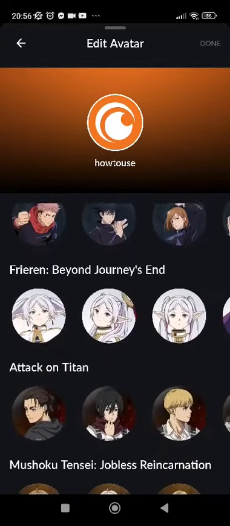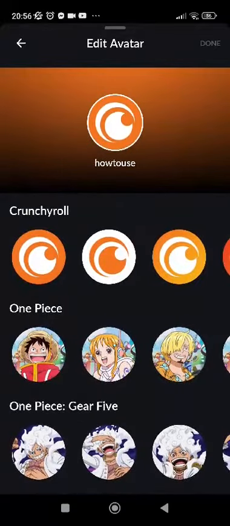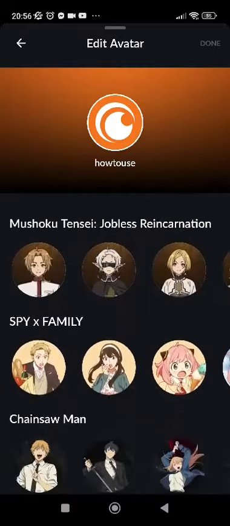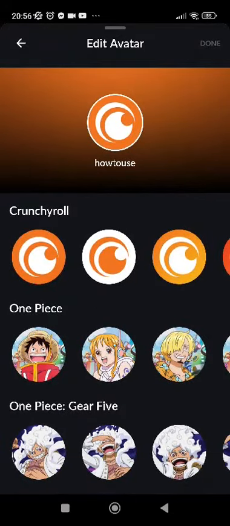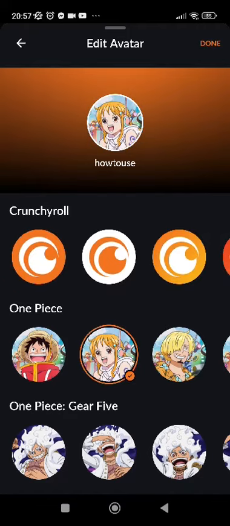Now here you will be available with several options of changing your profile, whether it be under Crunchyroll or even One Piece, and other several options available here. Now this is getting interesting. I would like to choose one of them of One Piece. Now after you do that, you make sure after choosing your profile, go ahead and tap on done, which is in the top right corner.